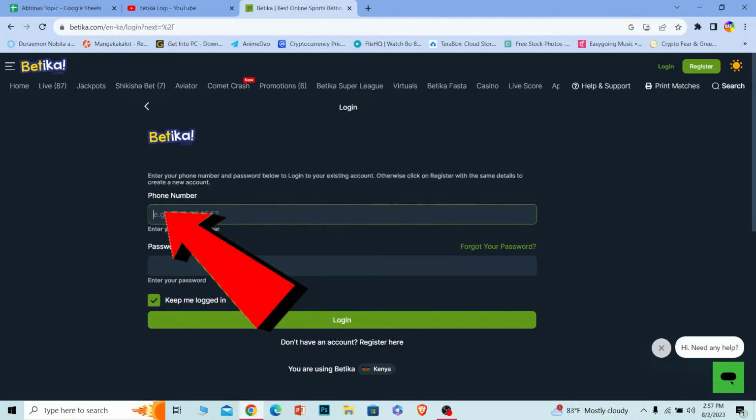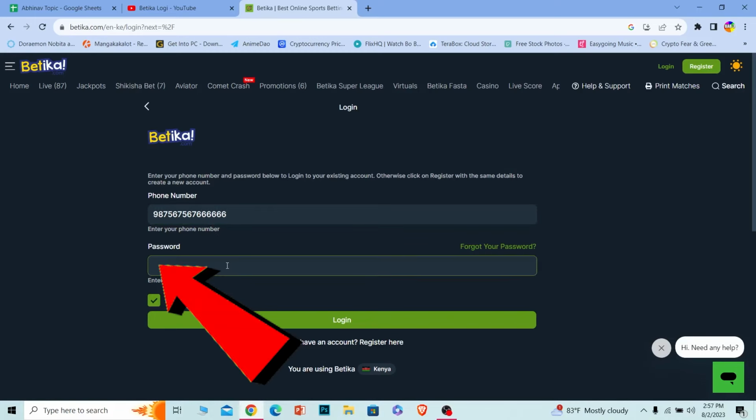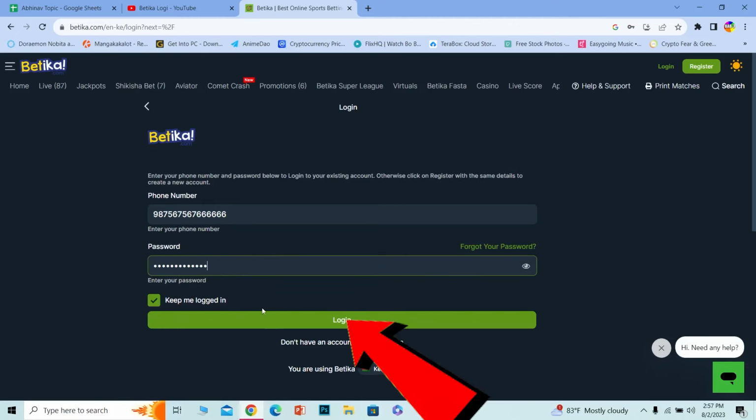Over here, you need to enter your phone number. Now, whichever phone number you used when you registered for your Betika account, you want to enter that. And where it says password, you need to enter the password of your account. And after you do that, click on login, and you should be able to log in to your Betika account.